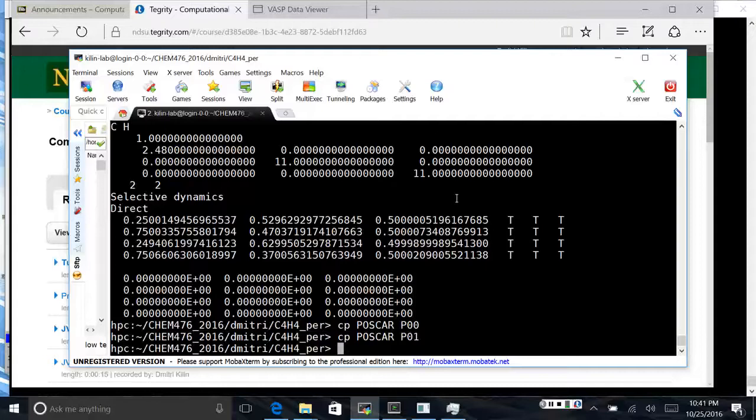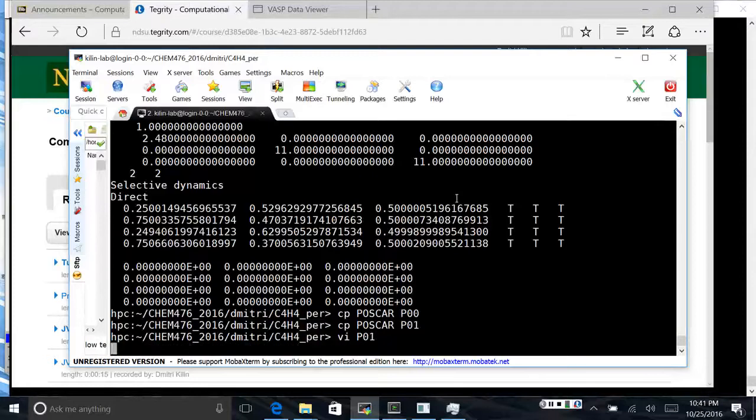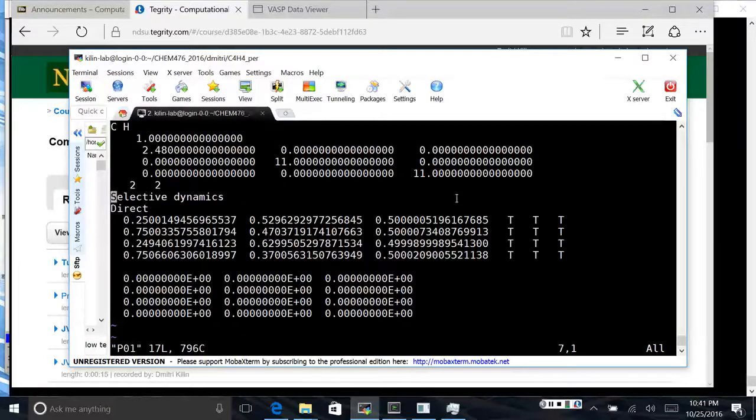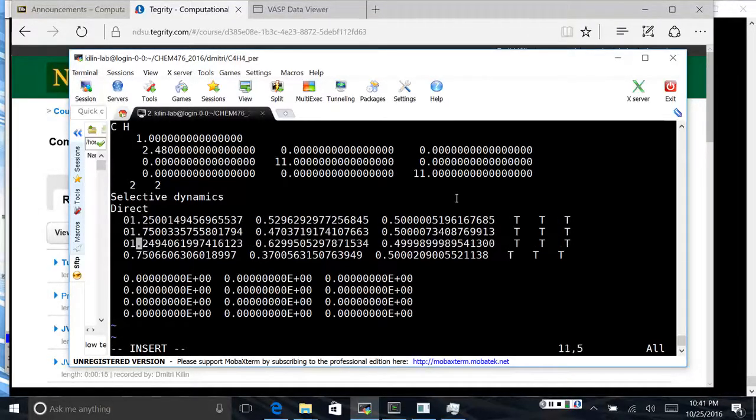Now, since the fractional coordinates have values from 0 to 1, they will stay inside the box. But if you take values of fractional coordinates more than 1, it means that I will place atoms outside of the box. So I'm doing vi P01, and I want to shift all atoms by the size of one unit cell. So I'm adding 1, 1, 1, and saving.